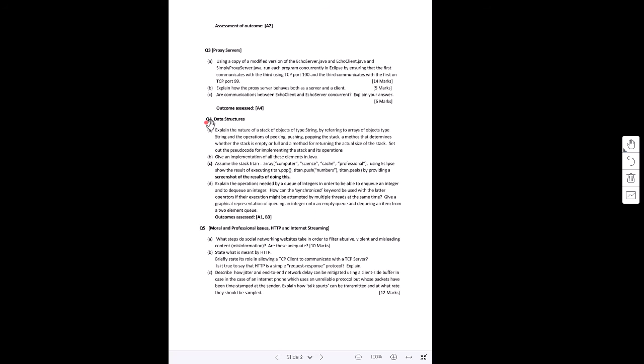So here's a question on data structures, and it's quite a long question, but it's very straightforward. Explain a stack. What is meant by a stack of objects of type string? So you want to stack strings and refer to arrays of objects of type string and the operations of peeking, pushing and popping the stack. And methods, I think that should be, that determines whether the stack is empty or full. And a method for returning the actual size of the stack.